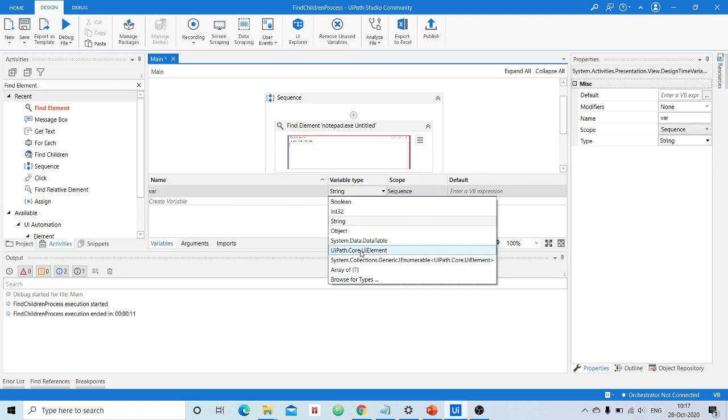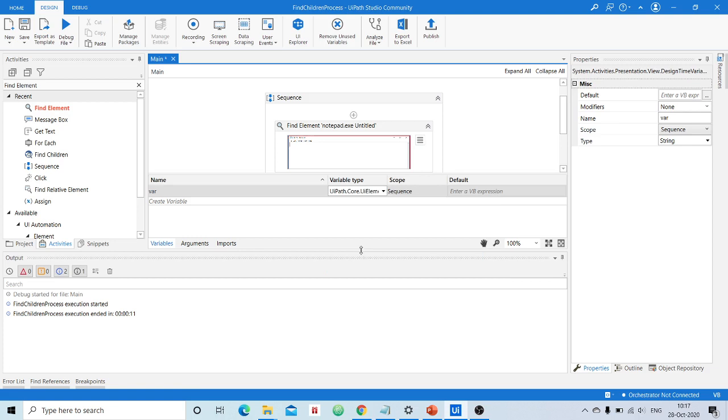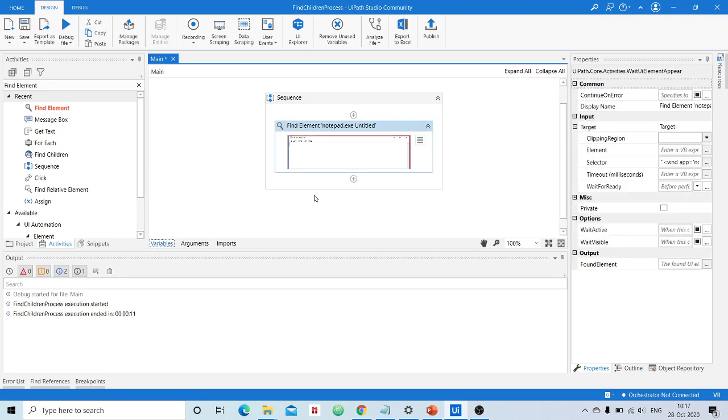If you don't find it, please follow as I said: go for browse for types, then use a filter over there in the new window. In this case it is already there, so UI element. This is what I was theoretically telling you: in the property window of this activity there will be an option called found element in the output property. So here you can store the result.